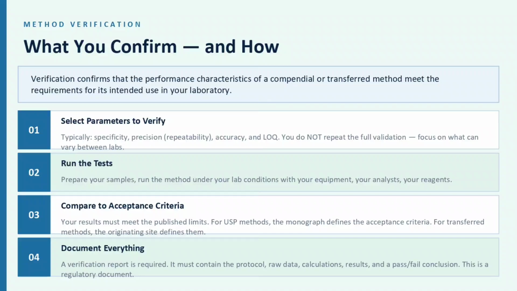Step 3. You compare your results to the acceptance criteria. For a compendial method, the pharmacopoeia or the originating site defines the criteria. For a transferred method, the sending site defines them in the technology transfer protocol. Your data must meet those criteria. If it does, the verification passes.